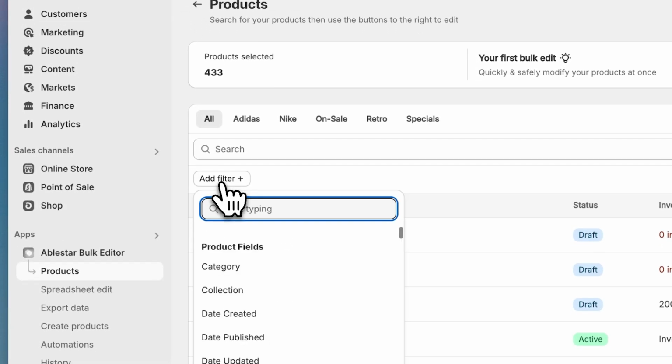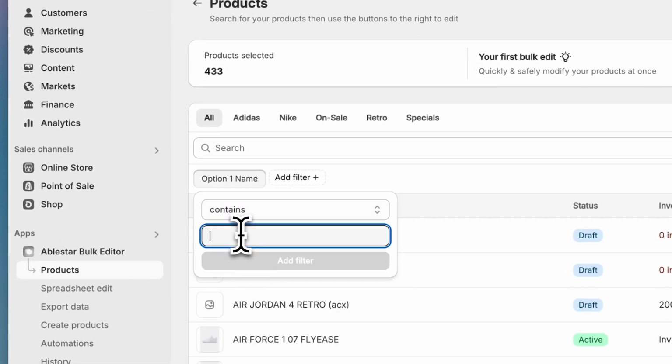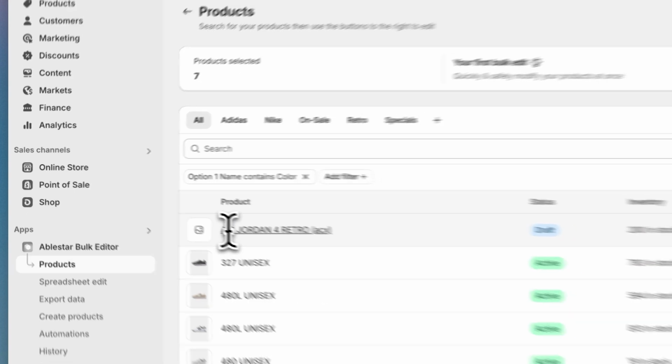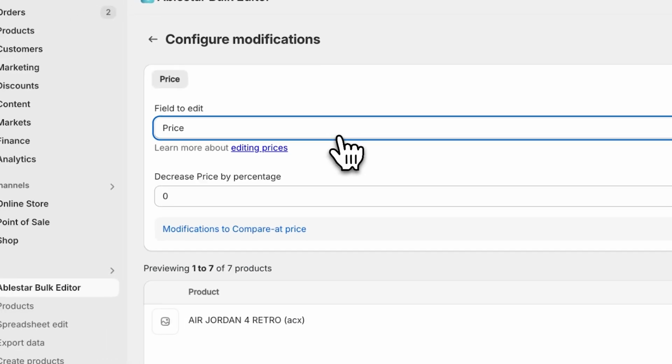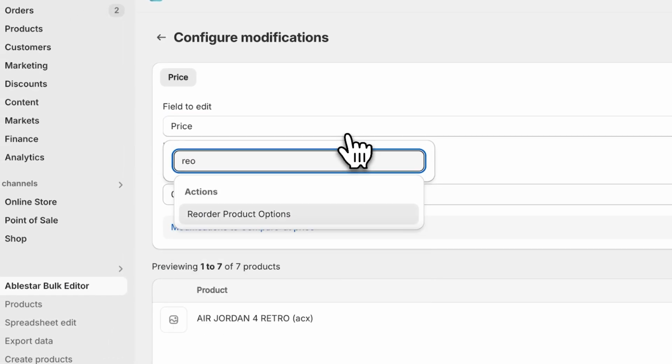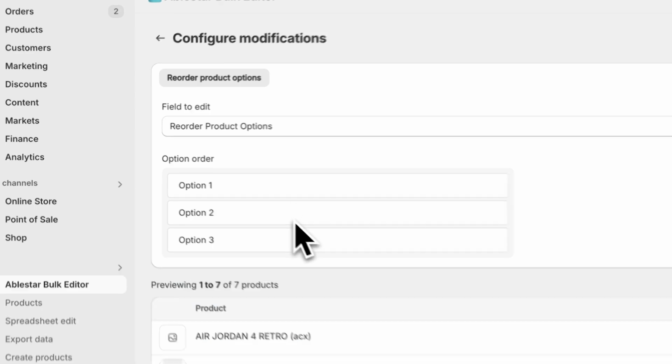To do that, we'll just go to the app. We'll look for products where the option one name is color, just to make sure that we have the correct product selected. And we'll go to edit products, and down in the actions section, there is a reorder product options. Then we just need to drag and drop the new order we want.